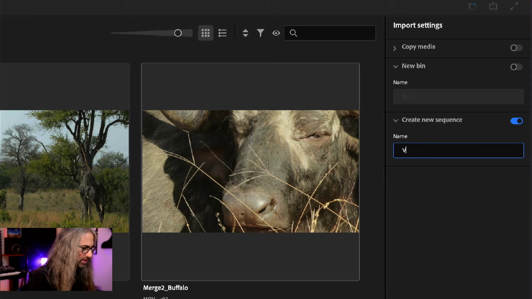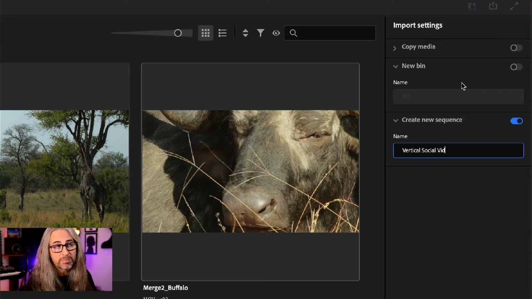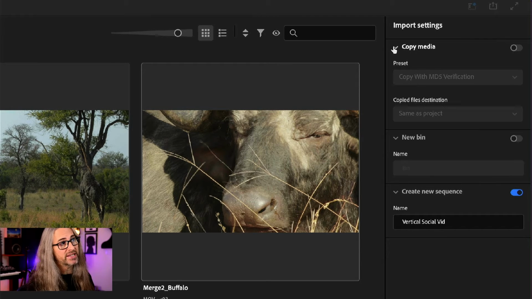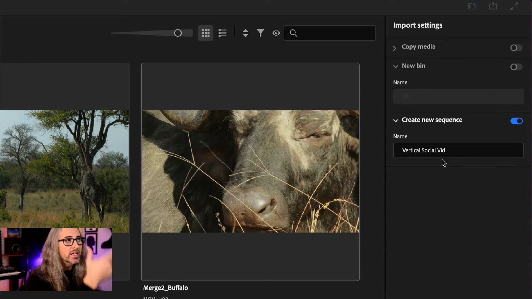So I'm going to type vertical social vid for the name of the sequence here. And by the way, if you're using multiple clips, or even one, you can have them all placed in a bin and give that bin a name. So maybe these are clips for social, or you can do it by date. Some people like to do that. You can also copy the media if it's coming off an external drive or a card or something like that. So a lot of functionality, again, if you've used Prelude in the past, it works similarly to that.